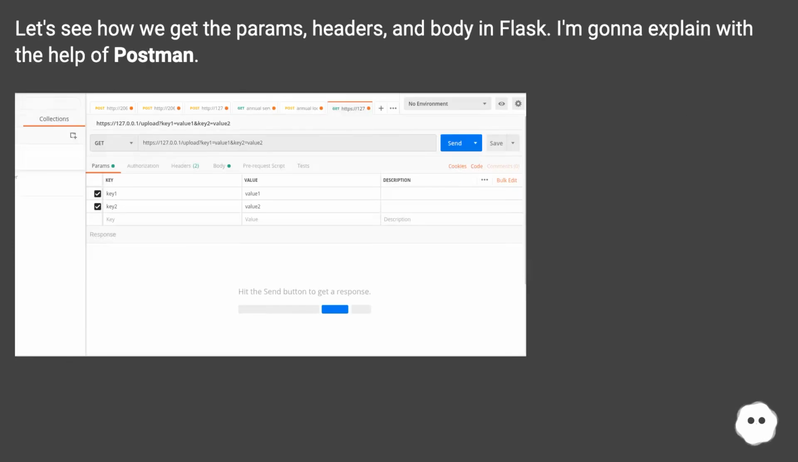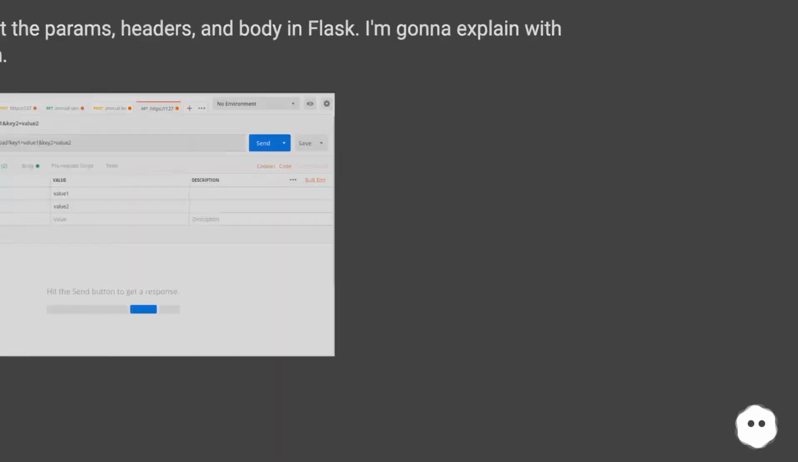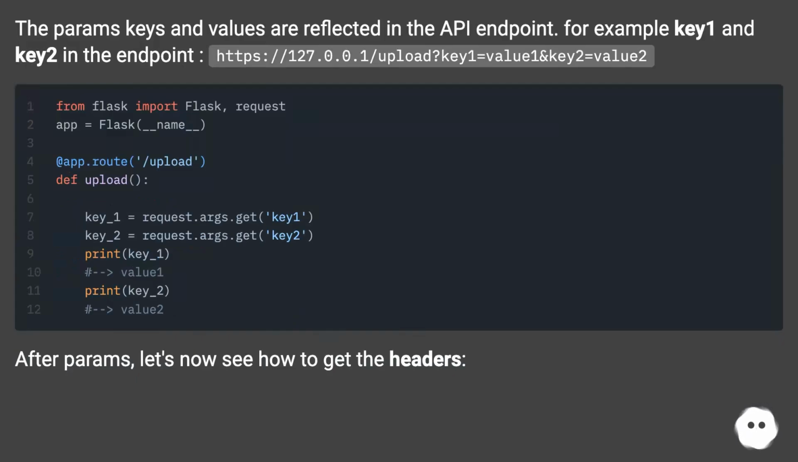Let's see how we get the params, headers, and body in Flask. I'm going to explain with the help of Postman. The params keys and values are reflected in the API endpoint. For example, key1 and key2 in the endpoint https://127.0.0.1/upload?key1=value1&key2=value2.